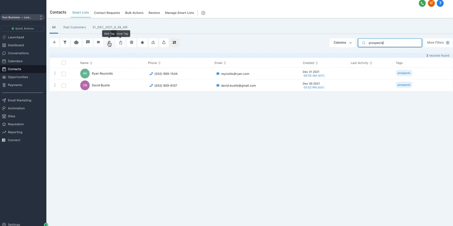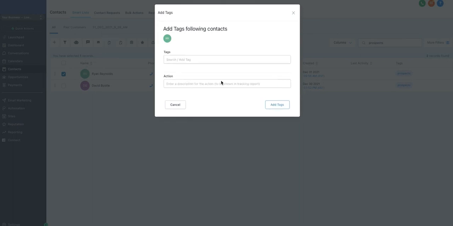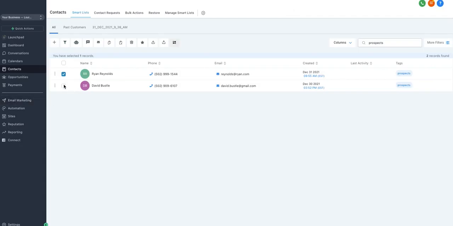All you've got to do is select the record that you want to add the tag to and click the add tag button. Type in a tag name and a description, click add tags, and you can add tags to whoever you selected there. You could do multiple records at the same time.